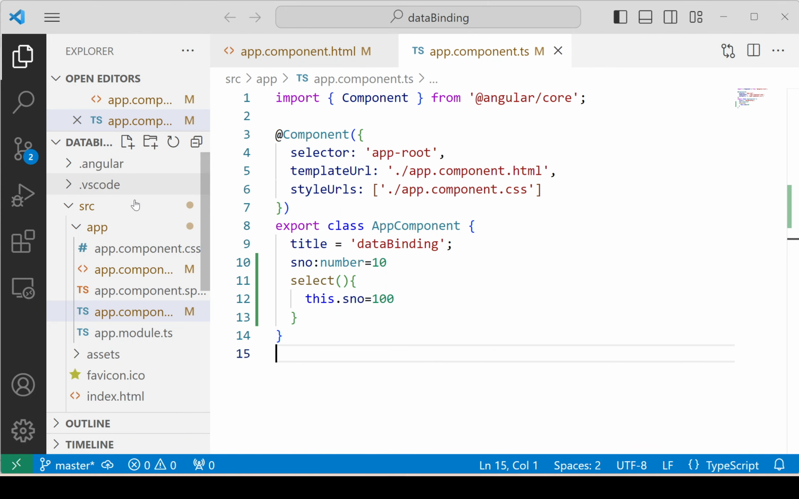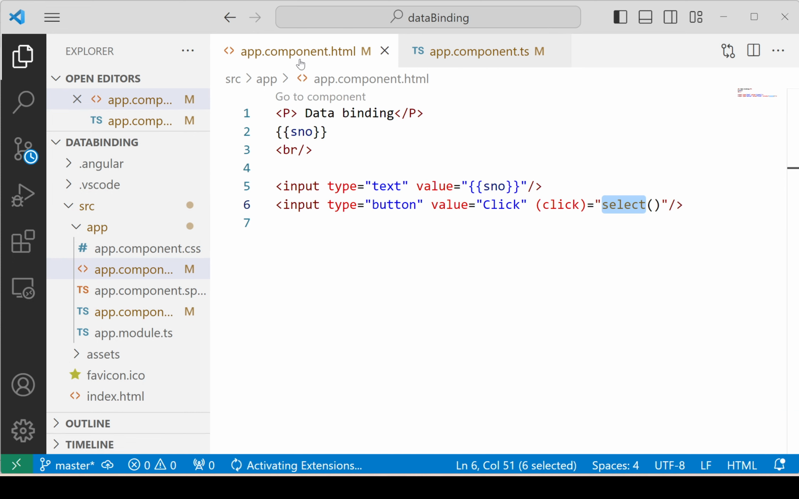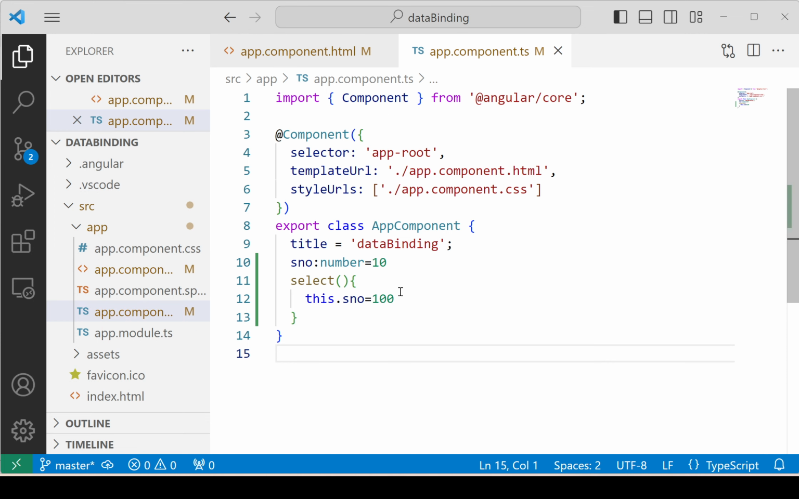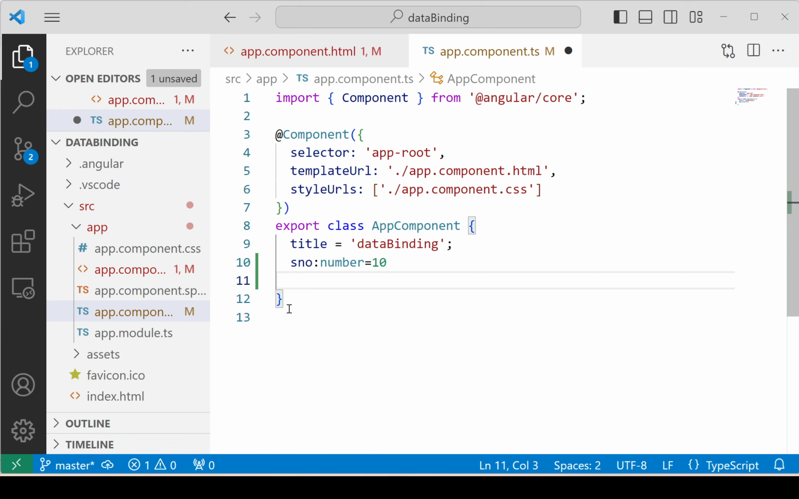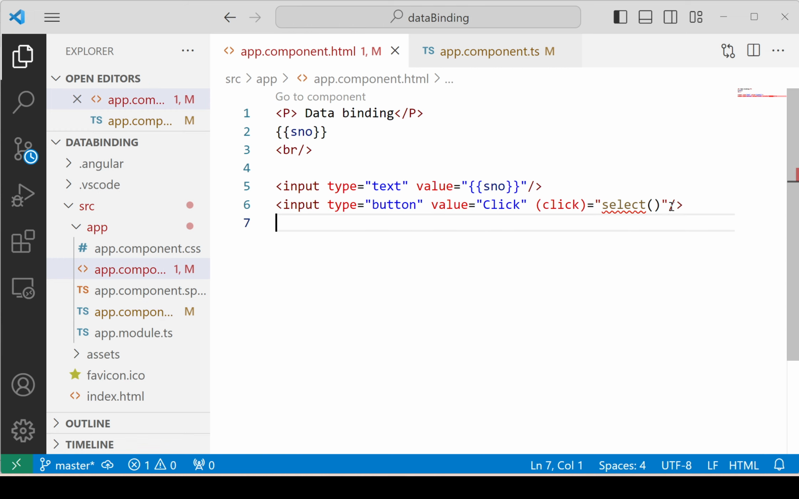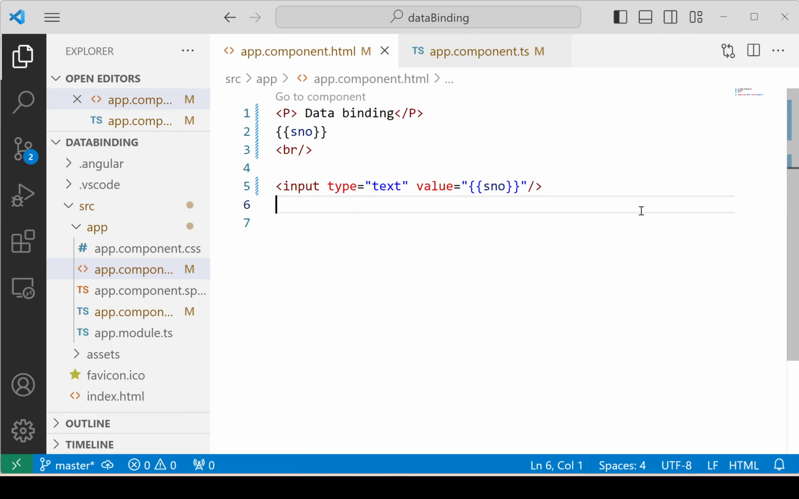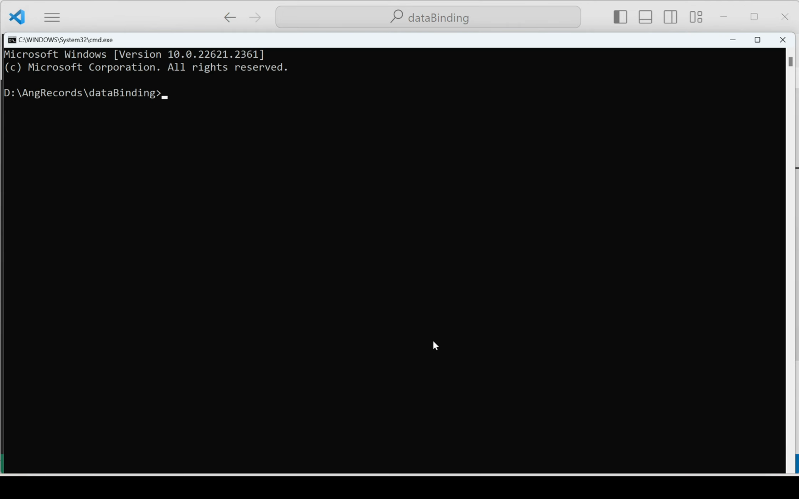I have created one Angular application, that is data binding. This is the app.component.html file and this is the app.component.ts file. I am removing this function first. We'll see later about this. Control S, and I am deleting this one also. Why? Because it is giving an error, right? Without a select function, we have used the function. Now I will run this Angular application, then we'll see.